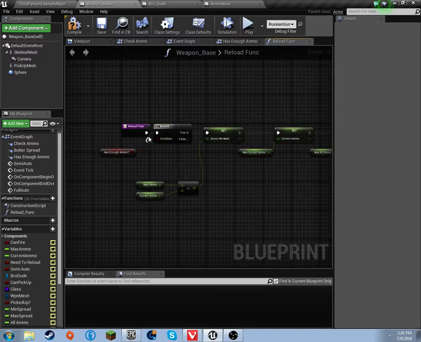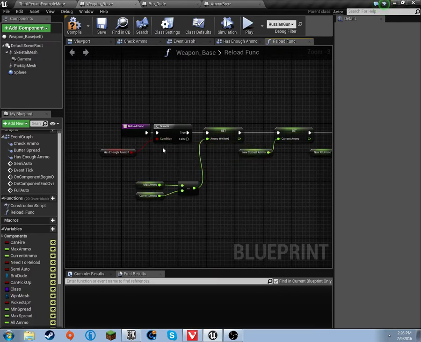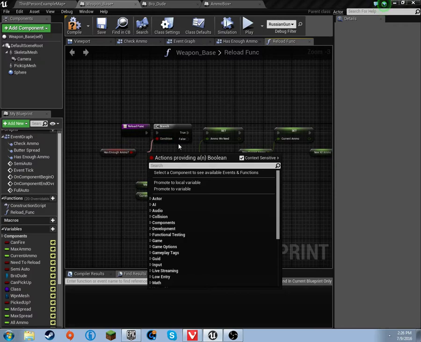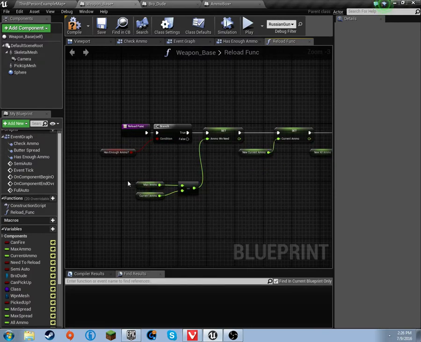So drag your current ammo away a little bit because we're obviously going to add some stuff in between. Drag off the execution line from the reload entry and get a branch. So of course, just type in branch. And then off of that, we're going to get the condition, the bool, has enough ammo, because it's asking that question.